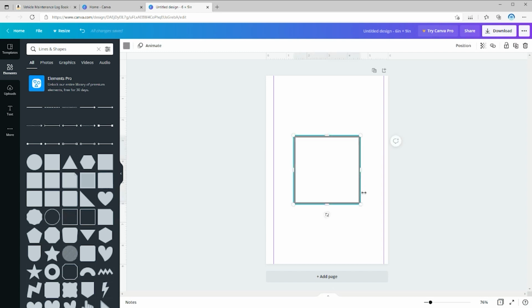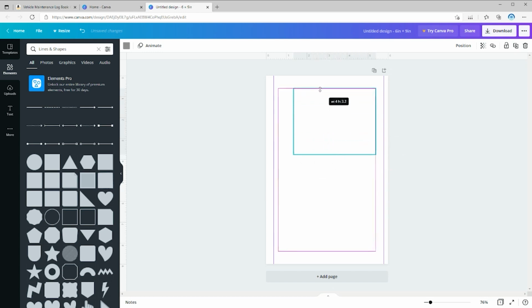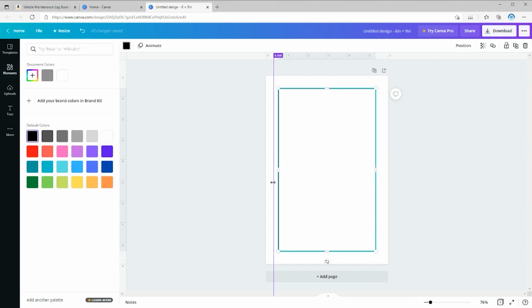First, I'm going to create a border. Open the elements and we need a square border like this. I think this is a little bit thick to be our border. If I expand this, you can see the line weight will remain the same. But if I shrink this a little bit, first I will make lines thinner and then I can expand it from each side. There we go. Let's also change the color to black.